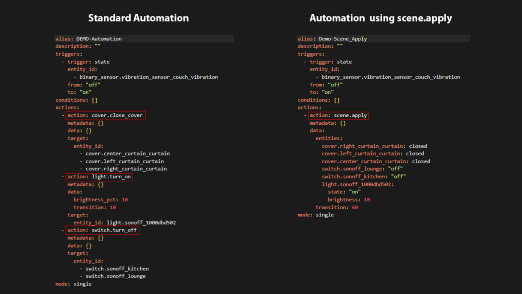Although it may not look too much bigger in comparison to the one on the right, if you just imagine you've got various different service domains and you're adding them, it's soon going to become a lot less manageable, whereas with scene.apply, straight away, it's just so much cleaner and easier to work with.